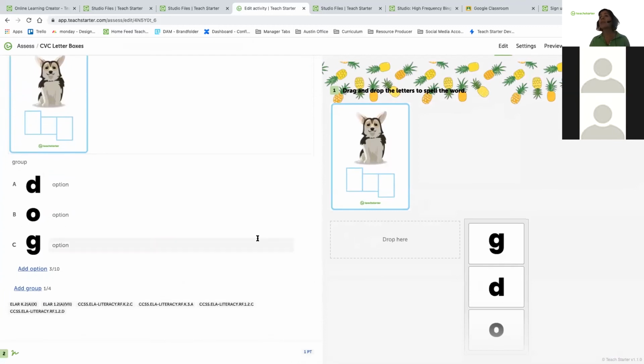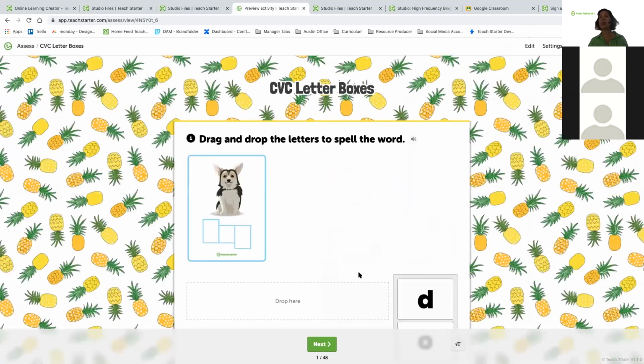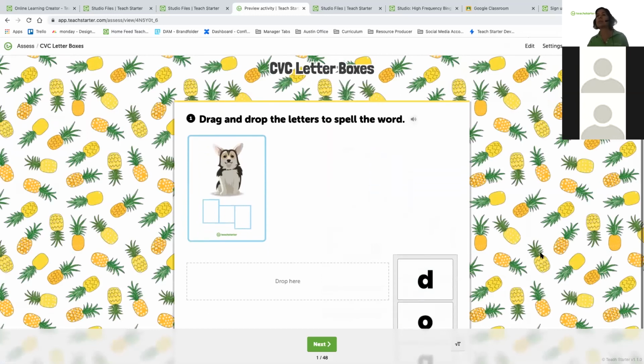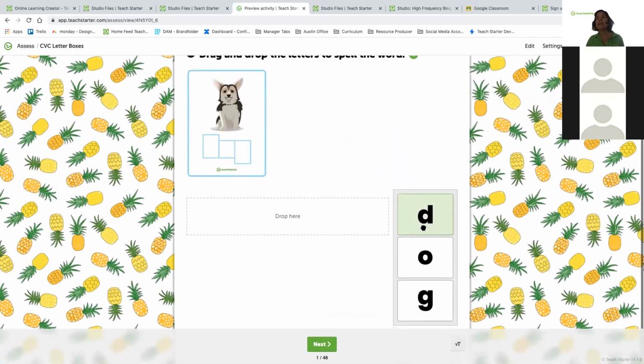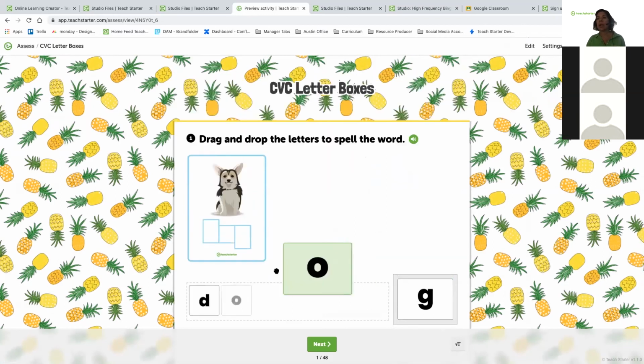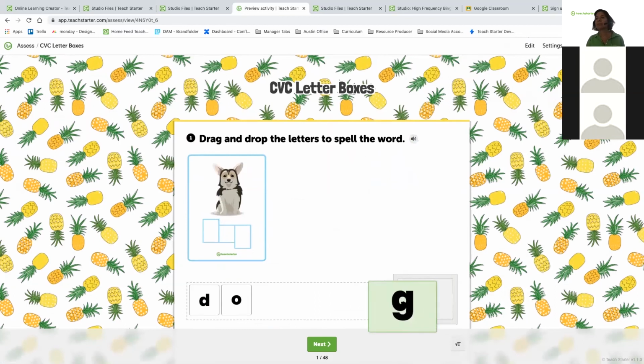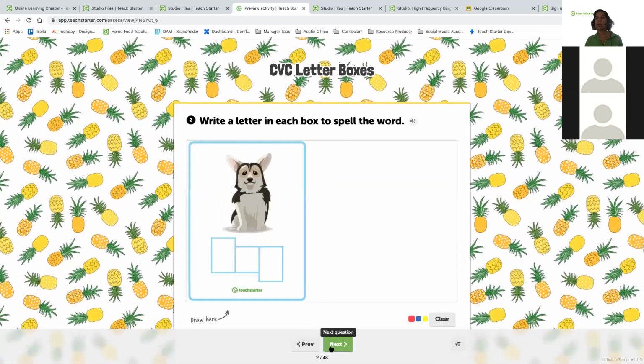If you want to change the title, you can do that. If you want to change the letters, if you come over to this preview button, you can actually look and see what the students are going to see. So students actually do this online. So this one is a drag and drop. They're going to drag and drop the letters to spell the word. For students that need to have it read, they can push and it will read the question to them. And then students are just going to come over and they're going to spell the word, and then they're going to move on.